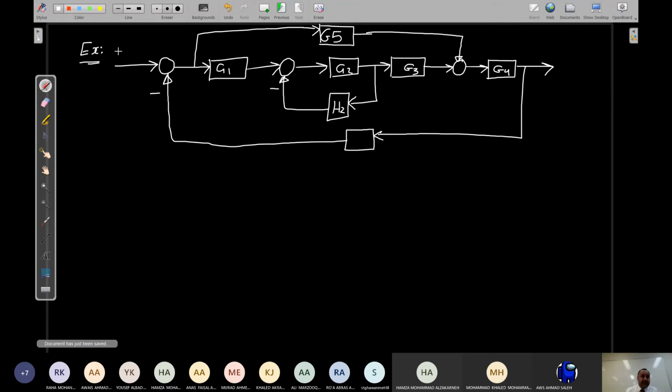Now I need to specify the input and I need to specify the output, correct? Let's make it more interesting. I will inject another input here, and this input I will call D of S. Another, to make it more challenging, I will inject another input here.